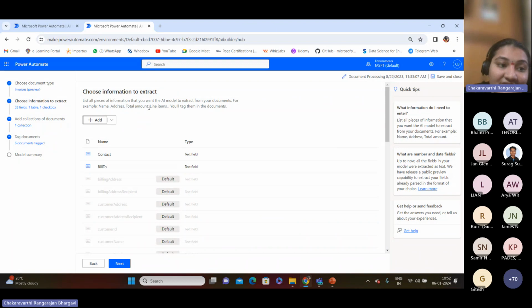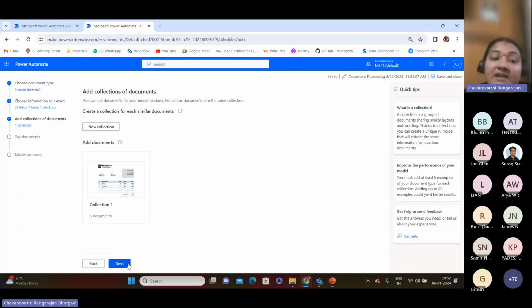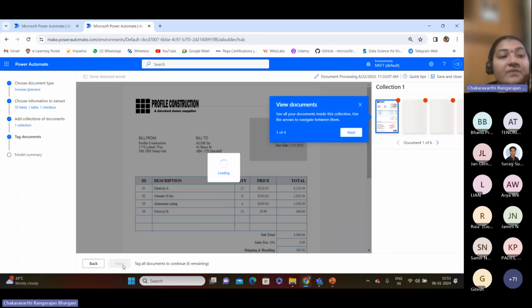So once we have chosen all the fields, it allows you to add a collection of data or documents that are available for the model to get trained. The more documents that you give, the better the positive score for the model, to get a positive model result as well. You would create a collection for the same and add in all the documents. I had given a sample, and there should be a minimum of 6 documents when it comes to invoice processing. And then it would be tagging all the data that are available.